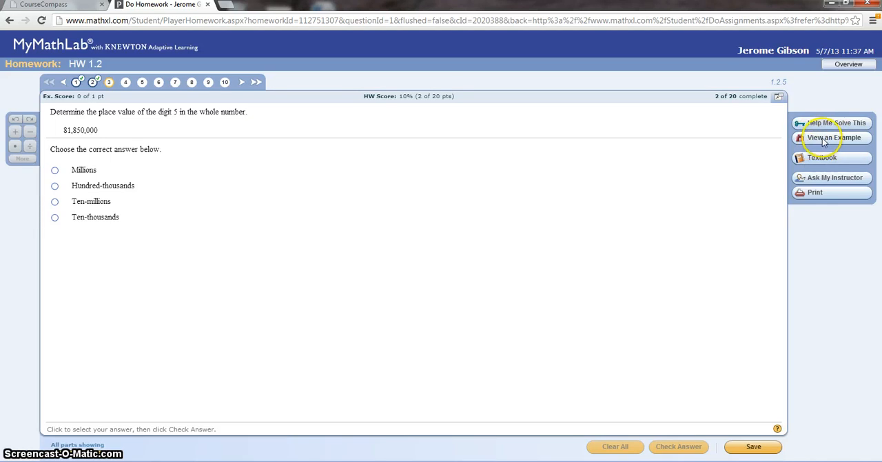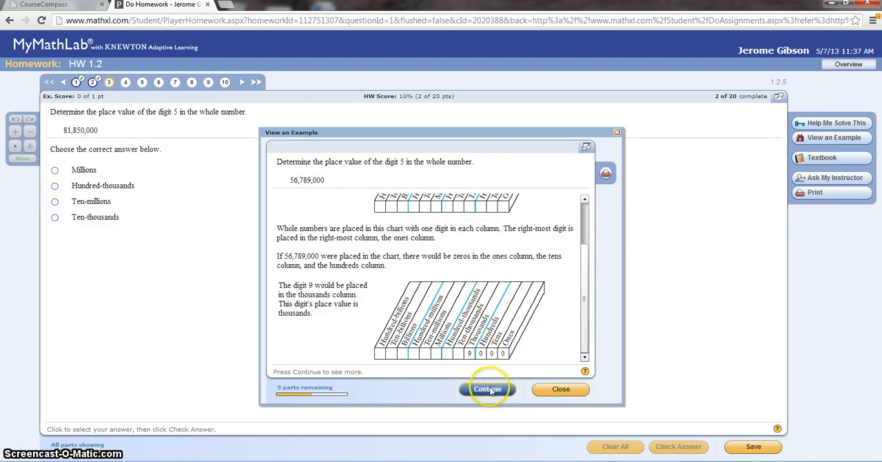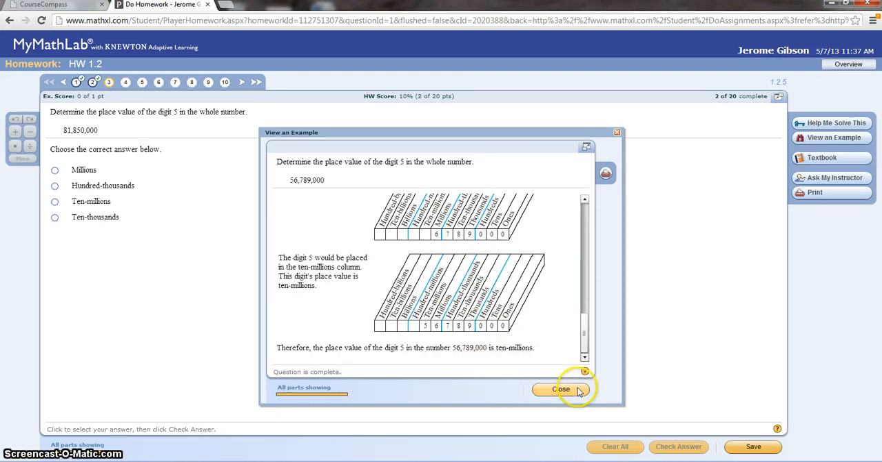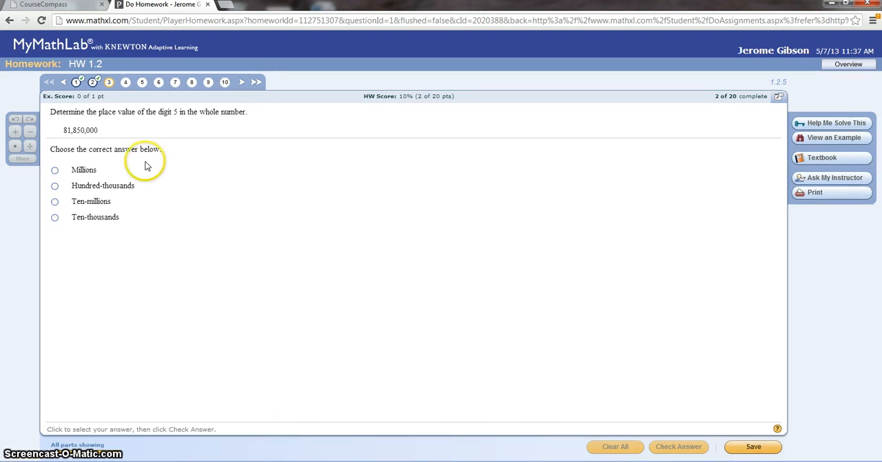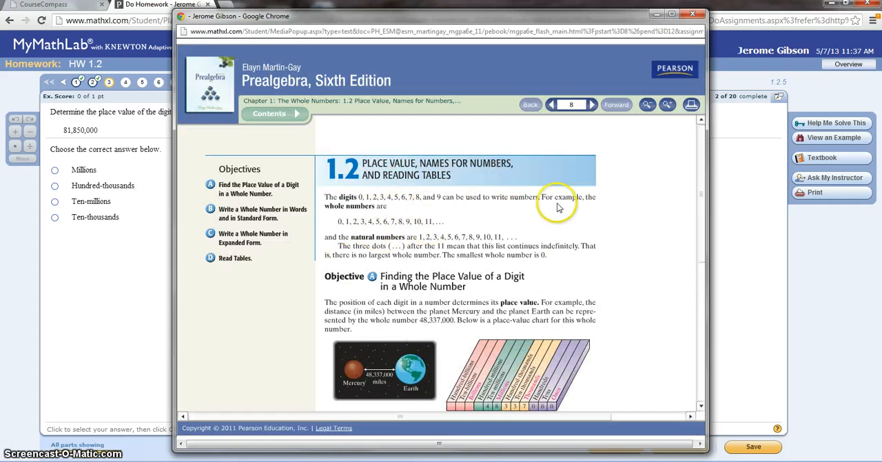The first thing I want you to try is view an example. When you view an example, they're going to give you an example that you can go through. You can keep continuing, and it would tell you step by step how to do a problem similar to it. Once you're done getting all your information, you can press close and then do your answer. Now the next thing, you will go to the textbook. The textbook feature will take you to the actual place in the textbook where this type of problem is, and you can read through and it would explain to you how to do it.